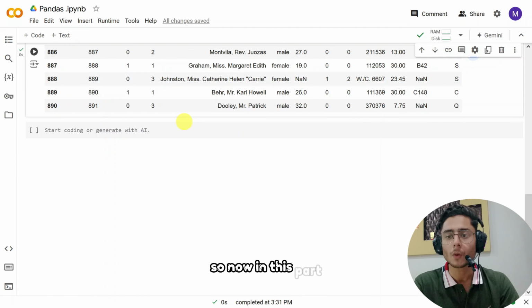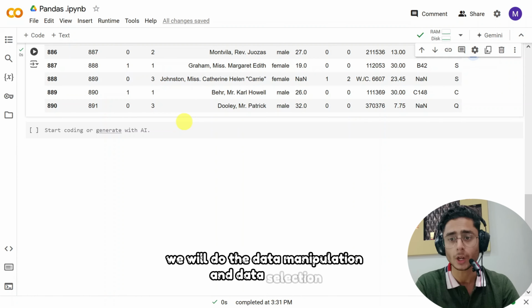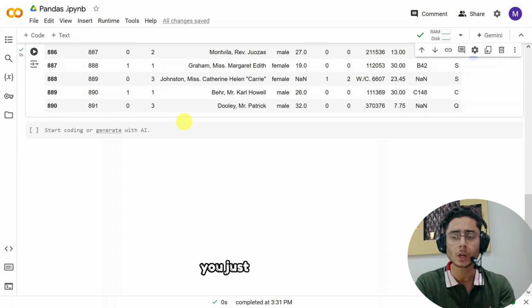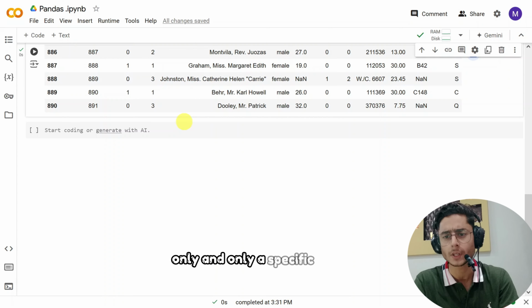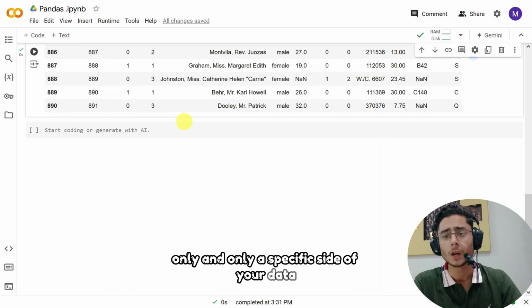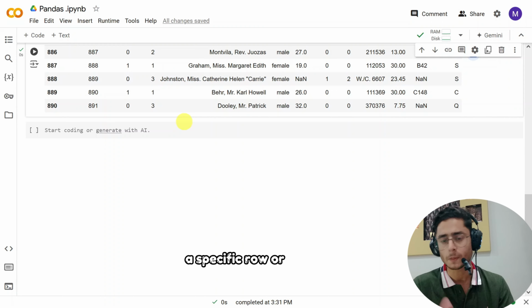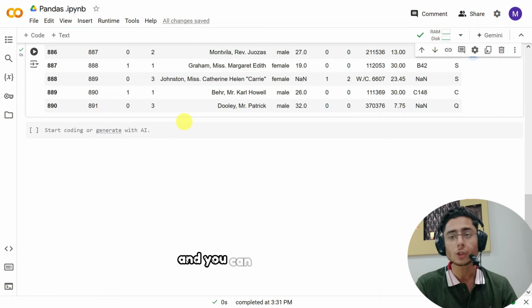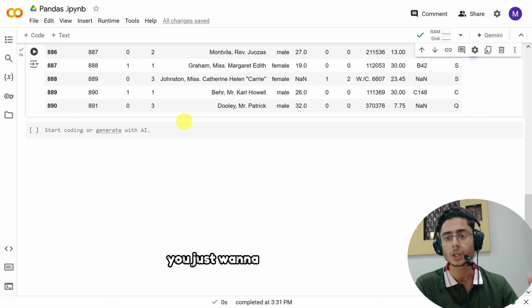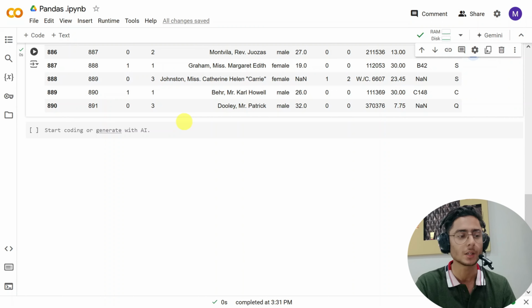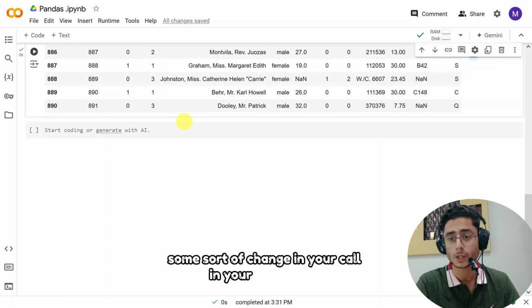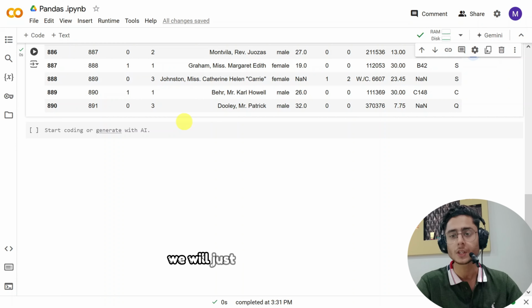Simple. Now in this part we will do data manipulation and data selection, in which you want to select only a specific part of your data. For example, a specific row or a specific column, you just want to retrieve from your data frame. And you can also manipulate your data. For example, you may want to change the name of a column, or make some sort of change in your data frame. We will see how you can do that in this section.